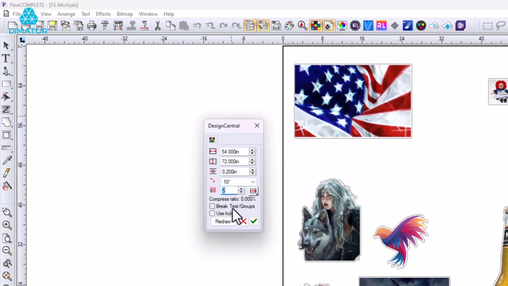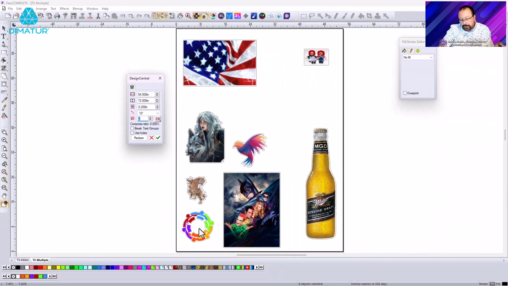I'm not going to break apart text or group. That will keep this object down here on the bottom together as one piece. If I turn that on, it's going to separate all those pieces, and I don't want to do that. And I'm not going to use holes because there's nothing. If I did turn on use holes, it would actually use the inside of my graphic in here if I wanted to. If something was small enough to fit in there, it would actually print on the inside of that. But I don't want to do that. So let's just hit redraw.